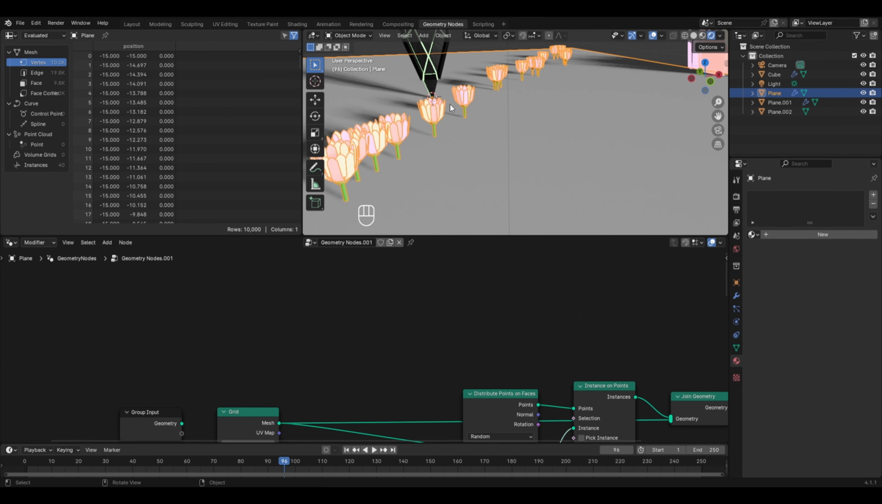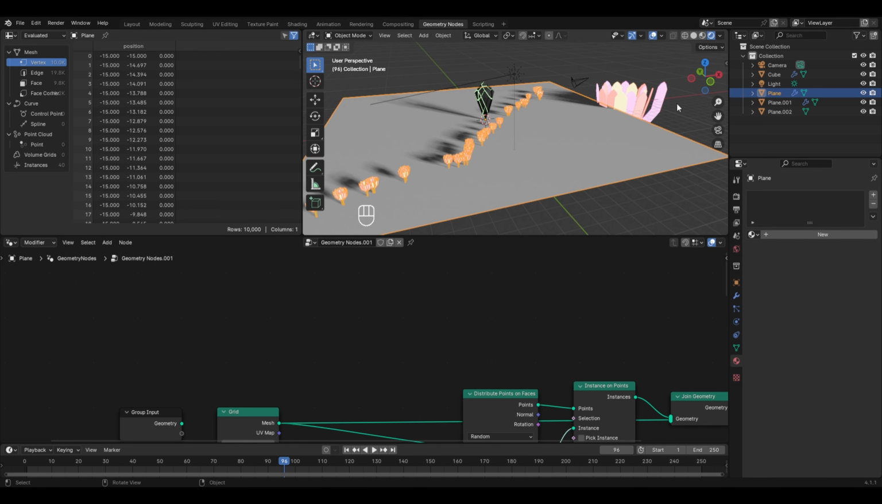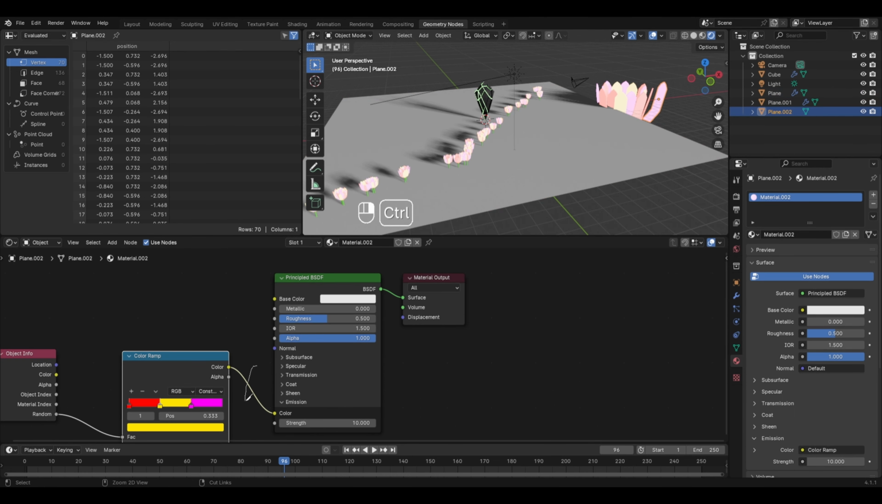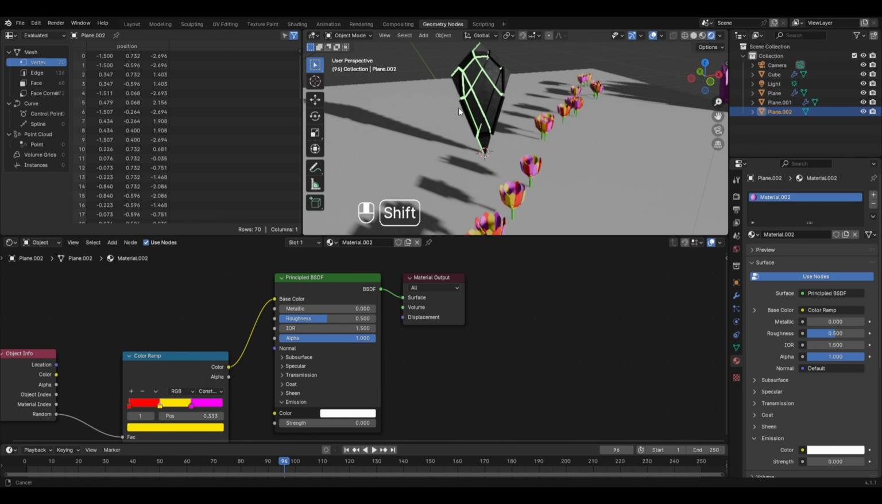Now I think that we should do one more thing, which is to change the color of these petals. Right now, the emission effect is not visible properly. So to solve this problem, I'll select the petal again, change the window to the shader editor, and instead of connecting the color ramp to the emission, we'll connect it to the base color. Let's also reduce the emission strength to 0, and finally this is how our scene is looking right now.